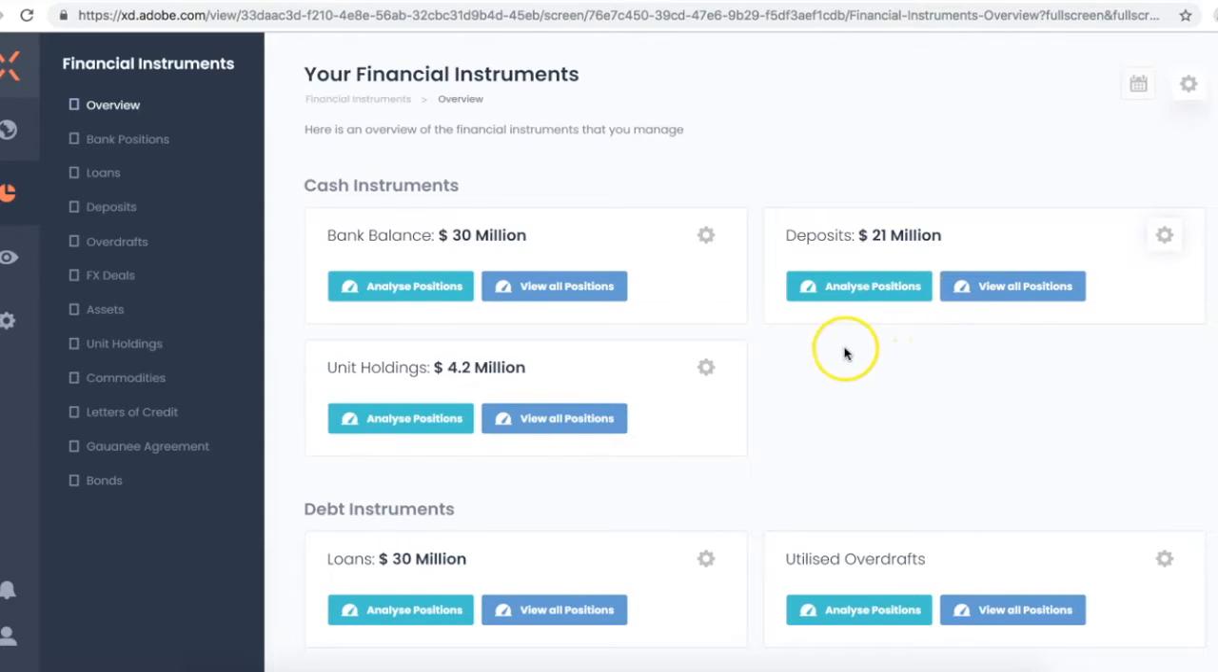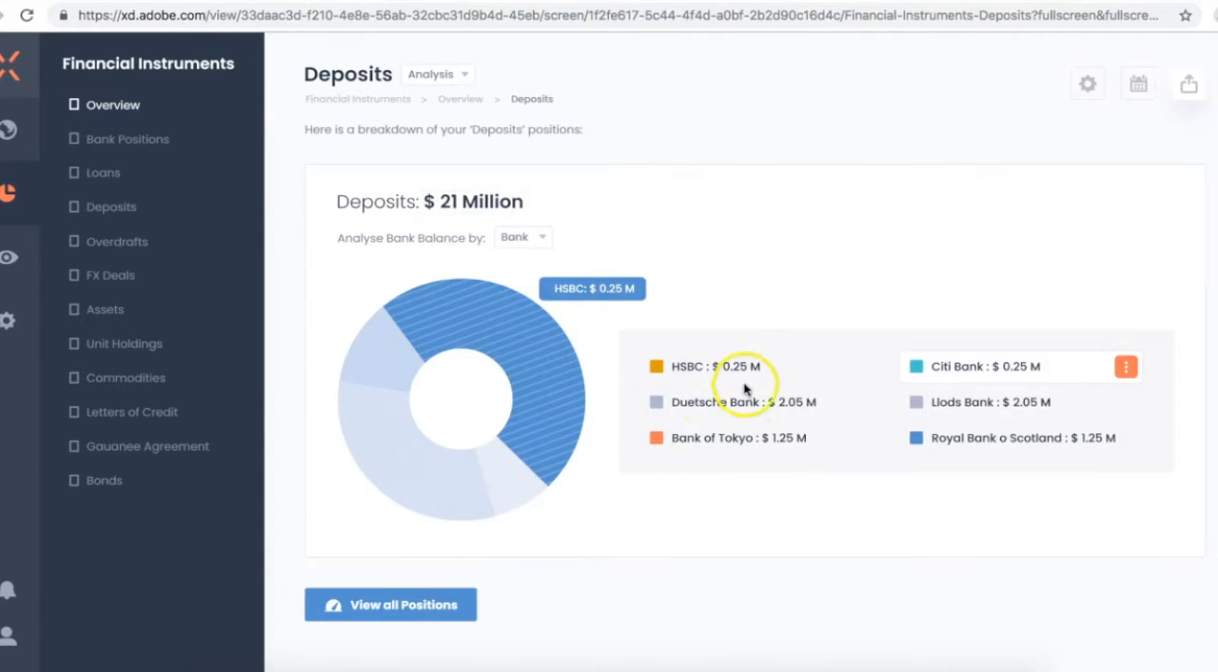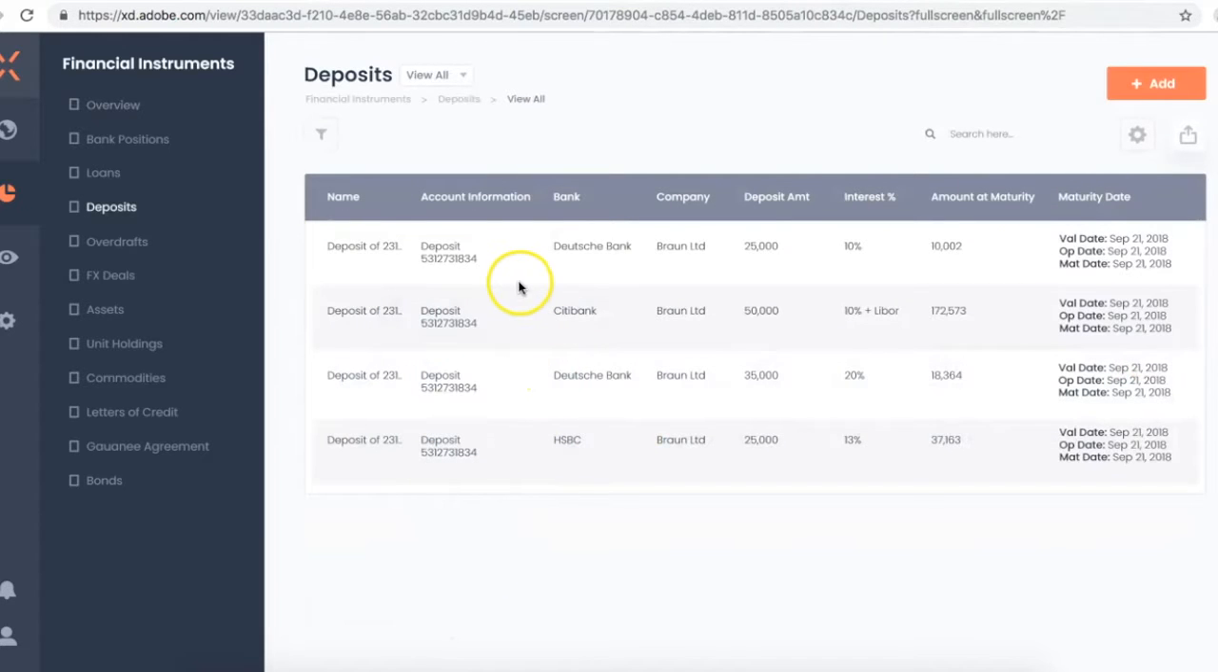For instance, let's look at deposits. I can see how my deposits are broken up by bank, and I can filter it by other categories. If I want to view the individual deposits, I can click on view all positions, and I get a list of all of those deposits along with some important details over here.